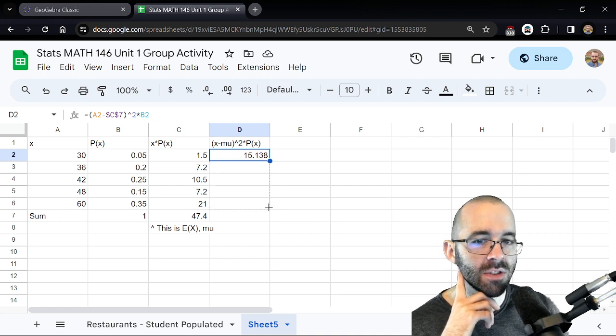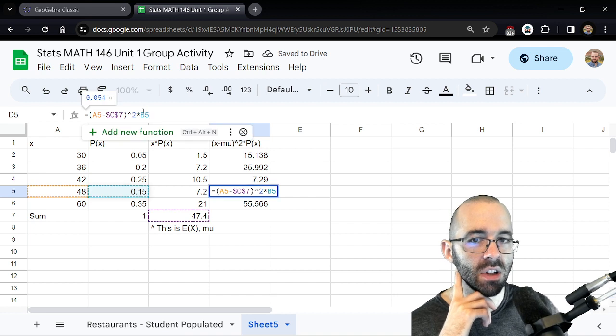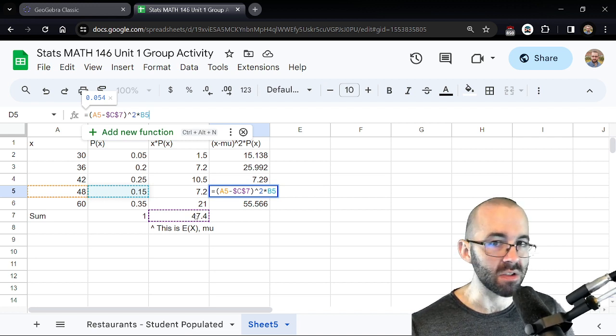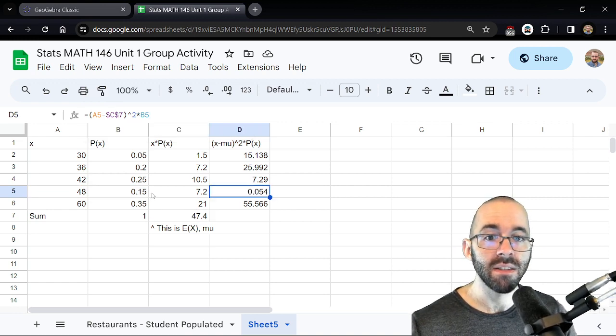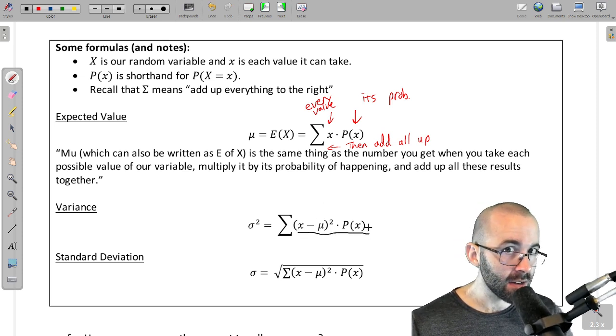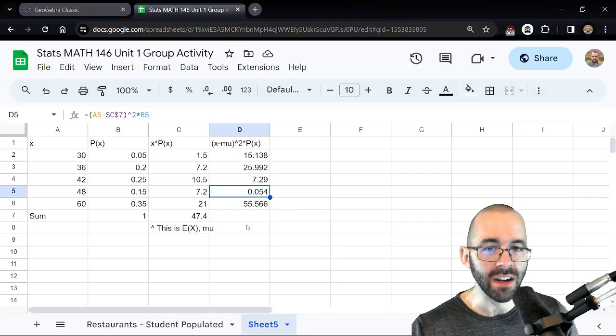We'll drag it down just like before. Let's double check. If you click on this box up here, it highlights things. Notice that every line has that x value minus the mu, and the mu is not moving because of those dollar signs, squared, and then multiply by its probability. That's great. We needed that because if we find x minus mu squared times its probability, if we add all those up, that's the variance.